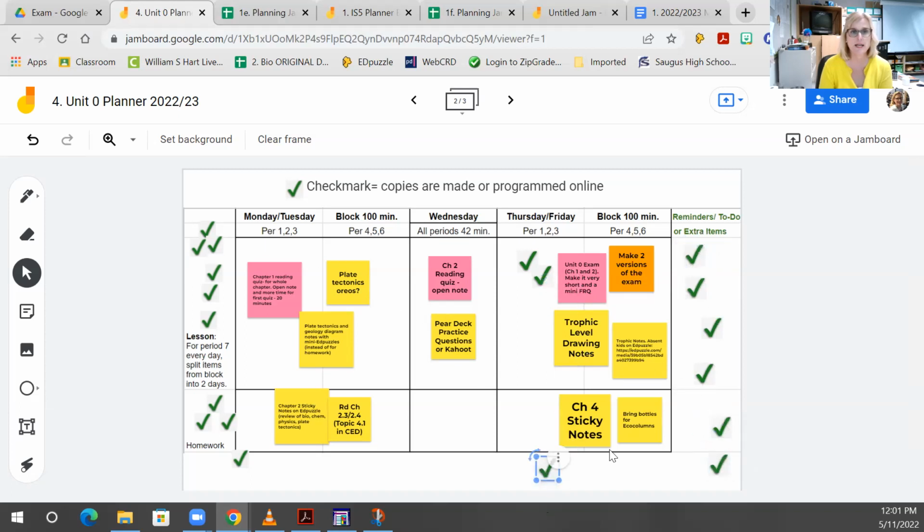So as soon as I send my plate tectonic diagrams to the copy center, I'll put a check mark here so I know that I've done those copies, because sometimes I forget. Or when I programmed the sticky notes on Edpuzzle, I'm going to put a check mark there. And I haven't done that programming because it's for next year. Sometimes they get a little messy here.